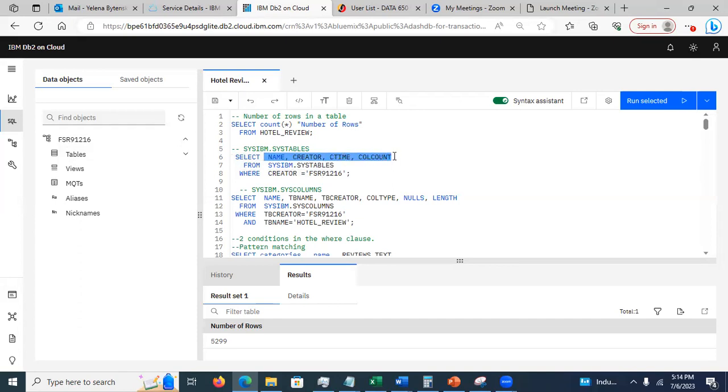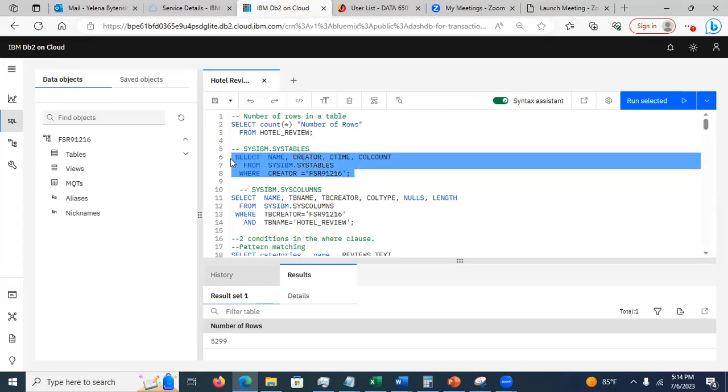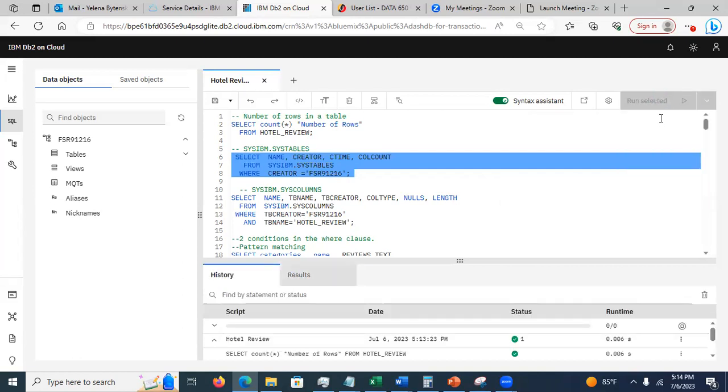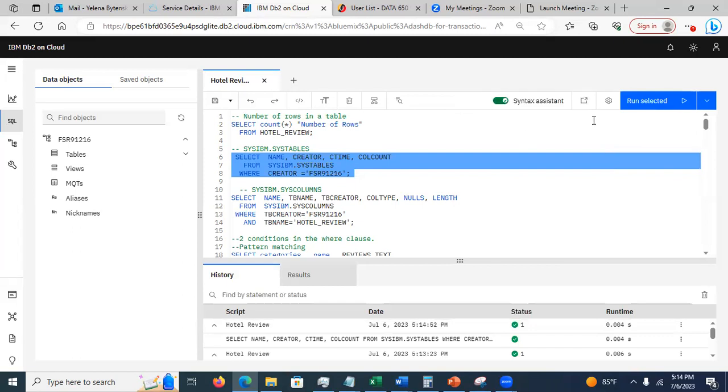Remember, those are the column names in a table. There are more column names, but because we are not doing database administration, you're only interested in these: the table name, then the creator, which is going to be you, and then the time and the number of columns. So let's run this. There are several options. You can do run all or run selected. I do run selected now because I want to go over one query at a time, right?